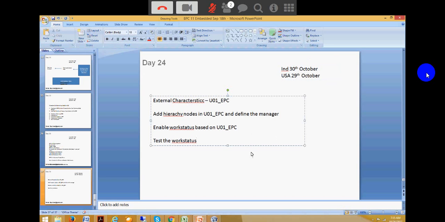Corinne, that external characteristic you created, was that standalone or was that part of a hierarchy? Standalone. In this external characteristic, I will not maintain any hierarchy. I will not create any hierarchy on top of this, so it won't fall under any node. The nodes are added as characteristic values in this particular U01_EPC. I will explain that one.